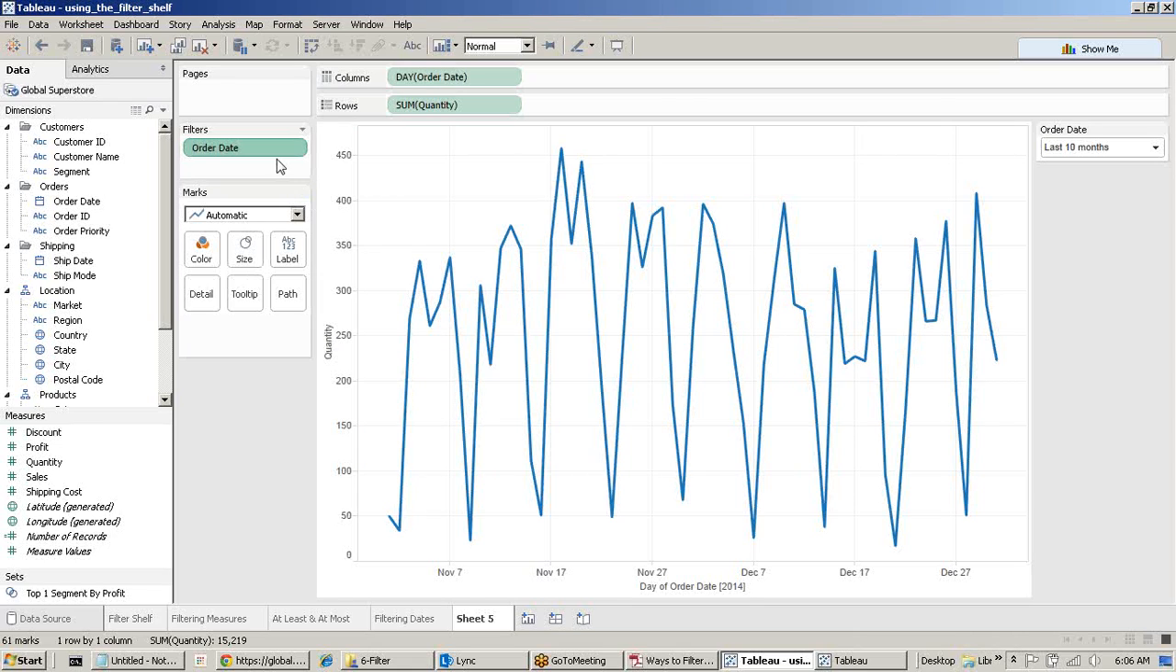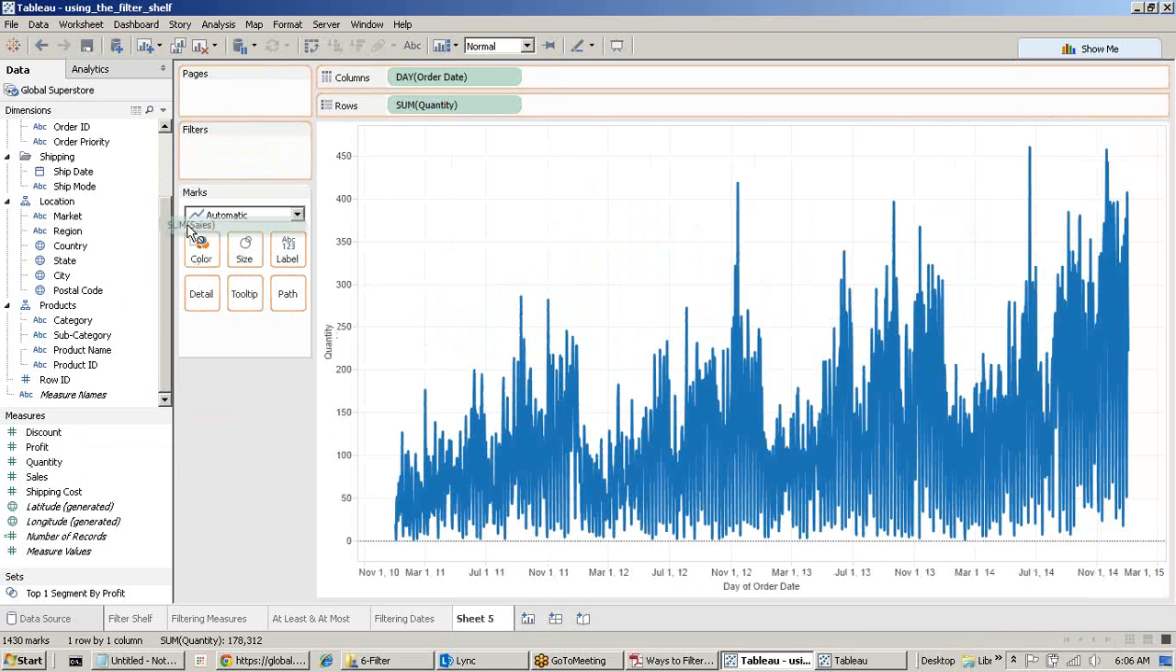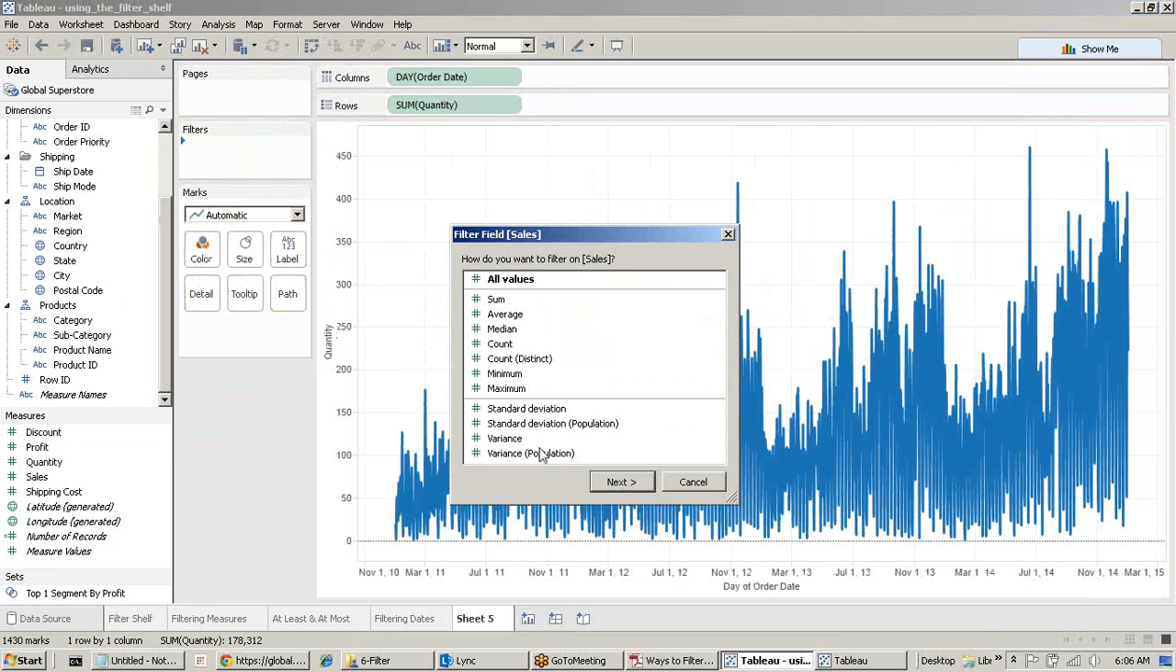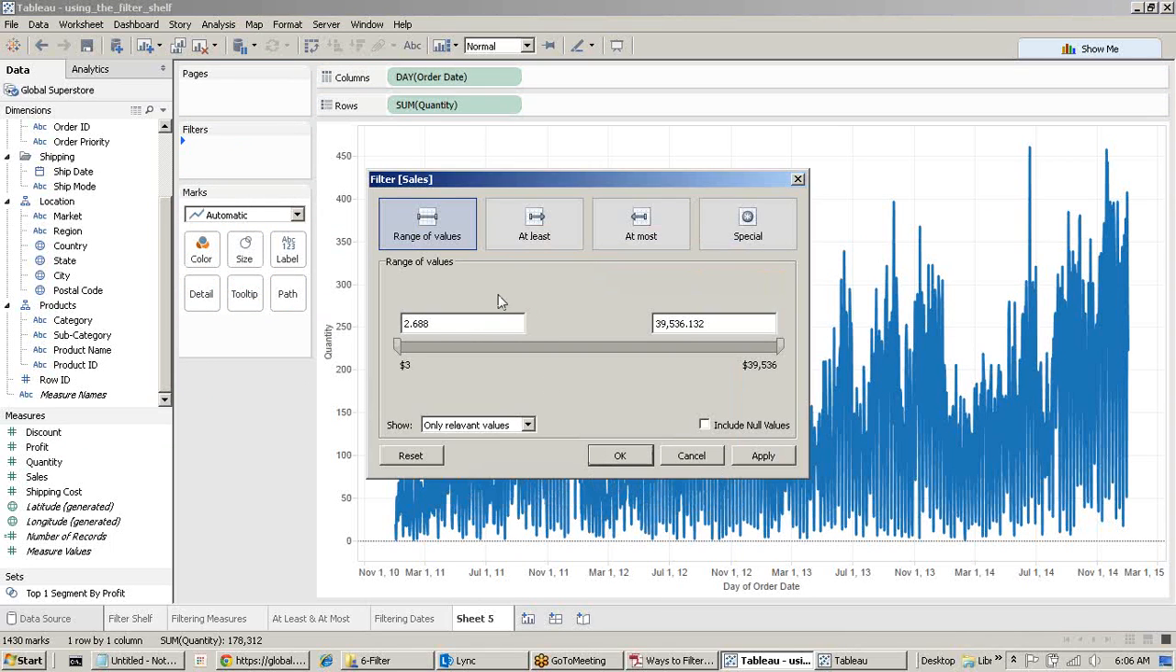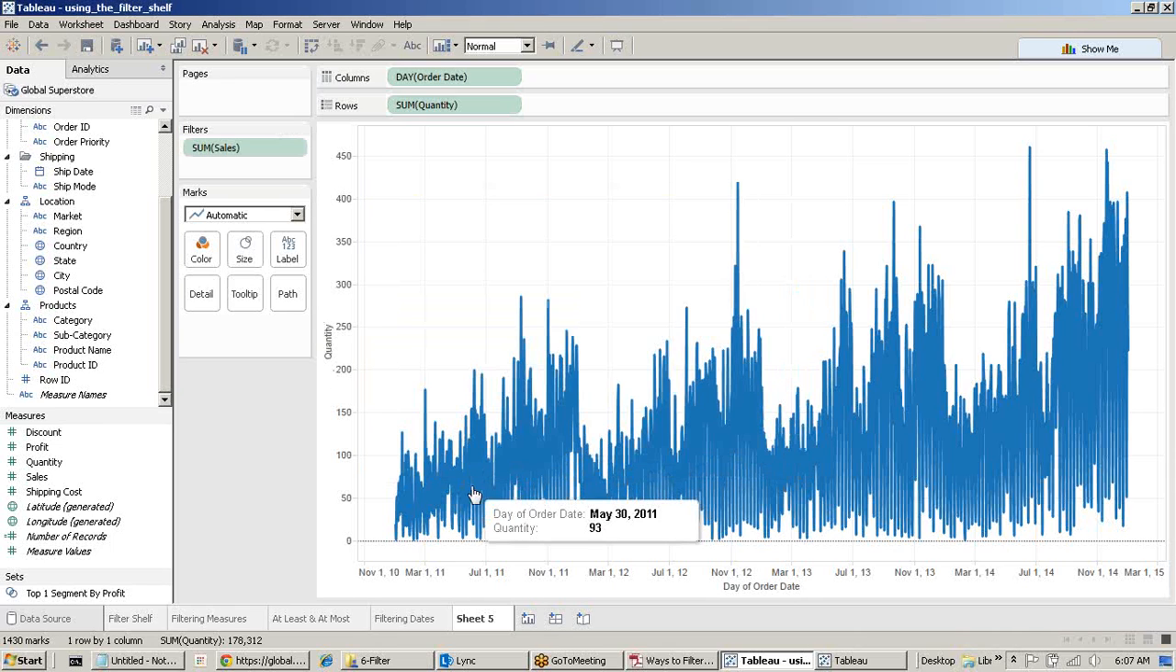So dates have something special, like we saw. Right, now, what about the measures? So if I'm trying to put a measure, okay, you get the standard options, like sum, mean, max. So you want to see sum of sales. Okay, so same ranges of values, or at least or at most. So I want it at least 0. I don't want to see negative sales values. Okay, so that's what becomes the filter now.